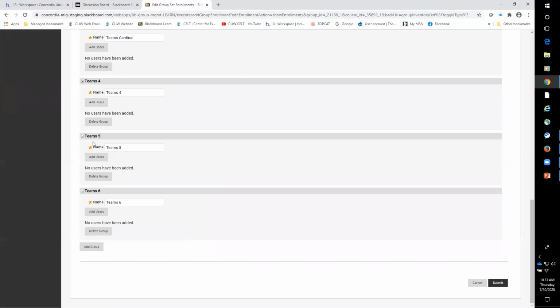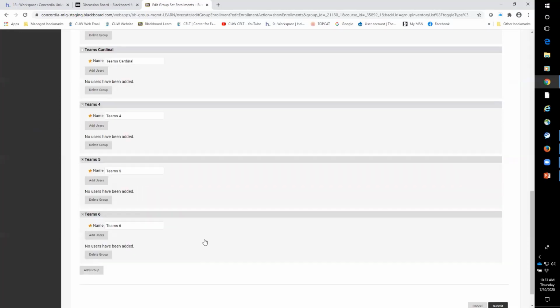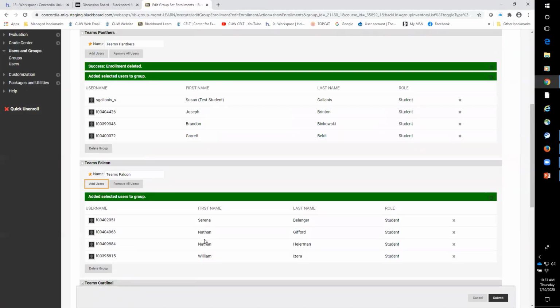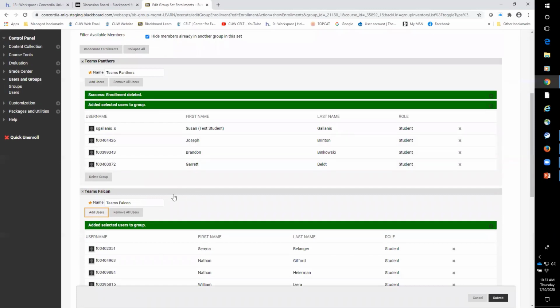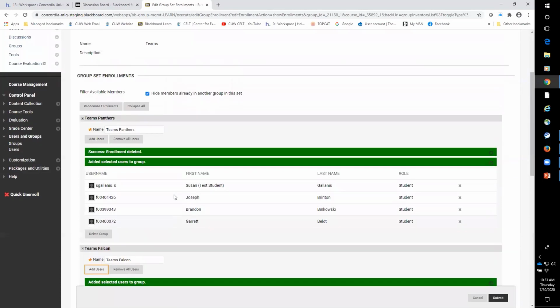If I realize, oops, I only needed 5 teams, I have no more students, I can just click Delete Group. Or if I don't have enough teams, I can add a group and then just add whoever I need to. Now, the reason the roster shrinks as I'm adding students to each of my groups is because this filter is here, where I hide members already in another group set.